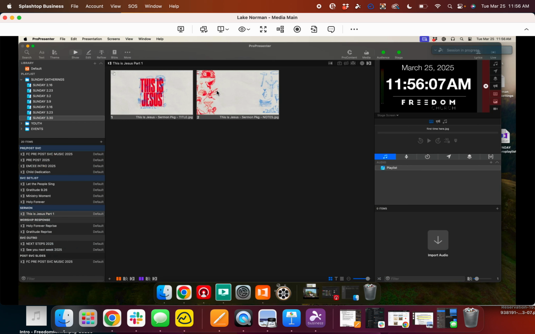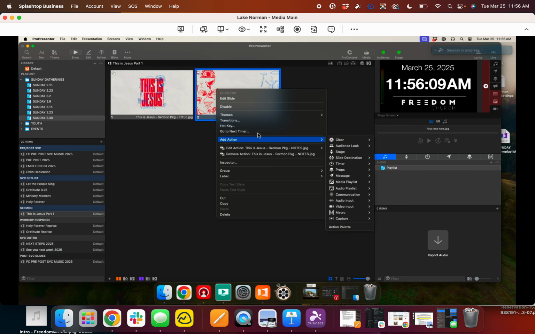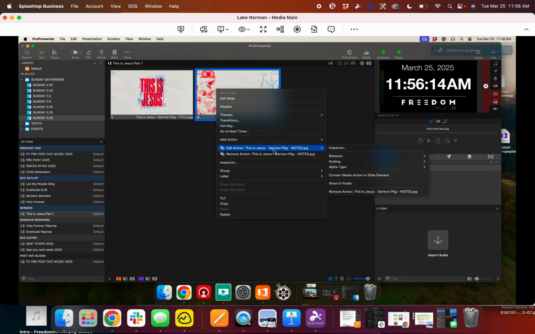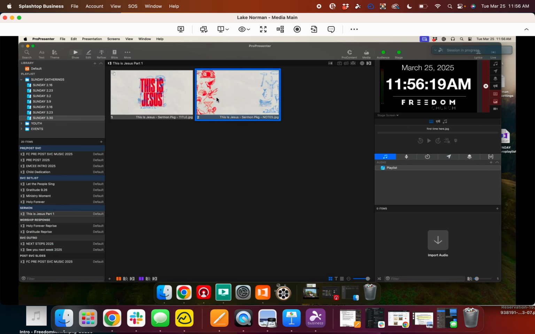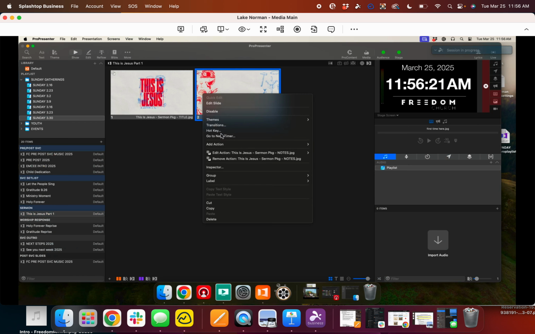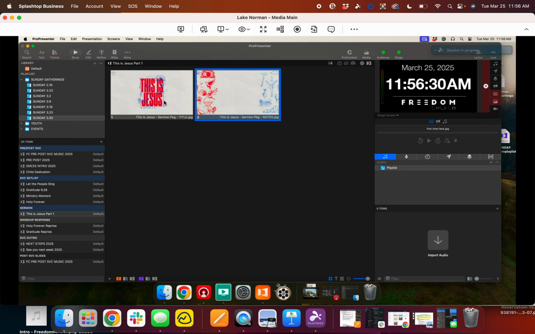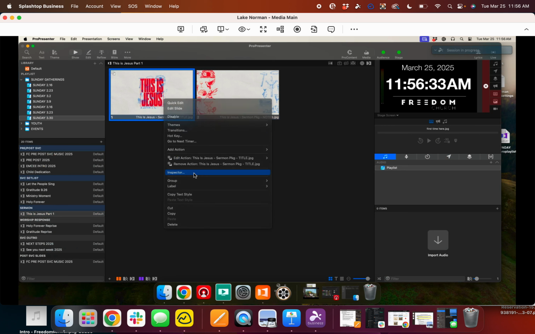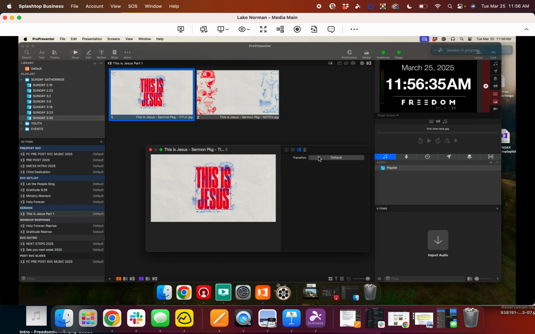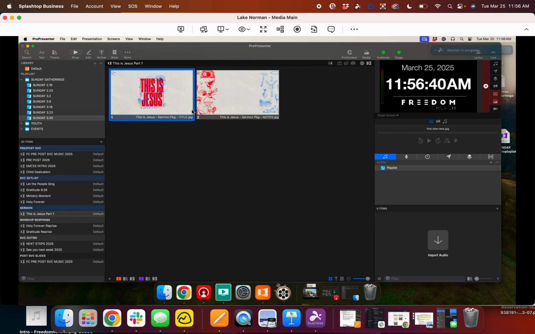We want to make sure that these are set to backgrounds. So, edit, action, behavior, background. And now that they're both set as backgrounds, we're going to make sure they have dissolves on them. So inspector, and then this third tab and dissolve, and inspector, third tab, and dissolve. Okay, so they both have dissolves on them.